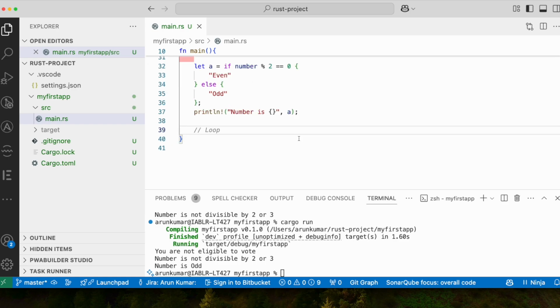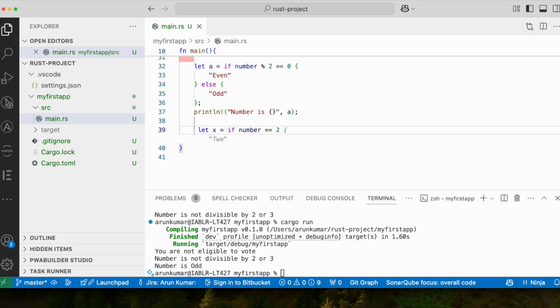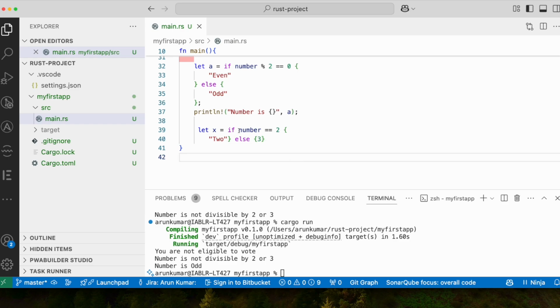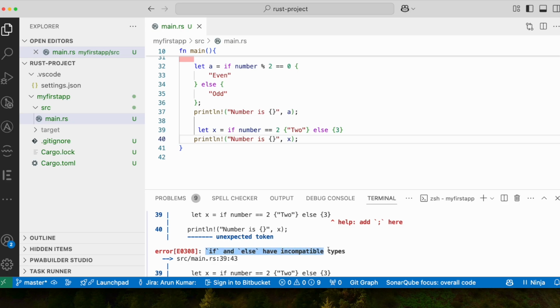Although what you cannot do is let x equal if number equals 2, then 2, else 3. This is not allowed. If number equals 2, then it will return 2, which is a slice, and if this is not 2, then you are going to return a numeric value. This is not allowed, correct? Let's try to compile and see what happens. Okay, so if and else have incompatible types, so that is not allowed, correct?